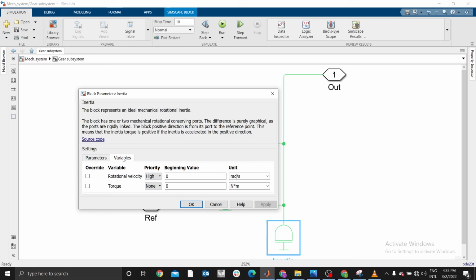For the variable section, we usually have this where you set your initial values and initial conditions. We're going to use a rotational velocity. We're going to assume that the initial value of the gear system is 10 radians per second.